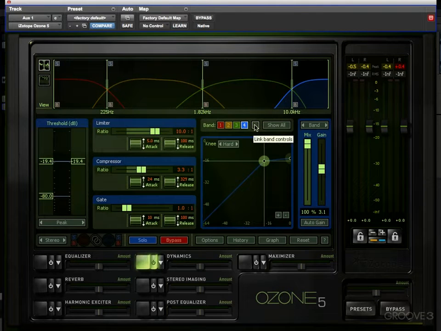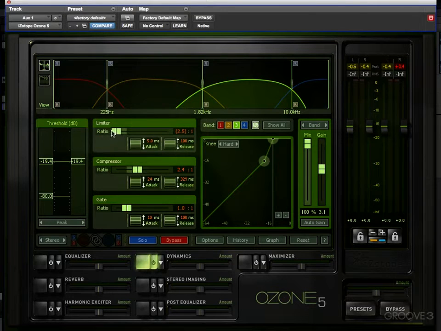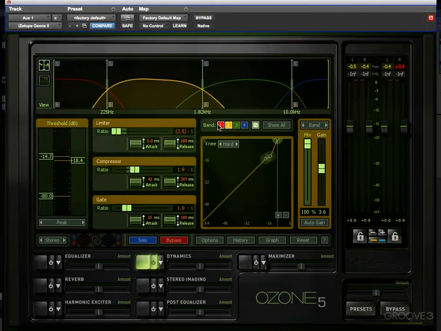I can use this little link button here to link them together and do the same thing to more than one band. So the minute I do that, we're then moving things together. So that limiter ratio can go all the way to the bottom there. And when I check these other bands, limiter ratio is on the bottom there as well on all of those.